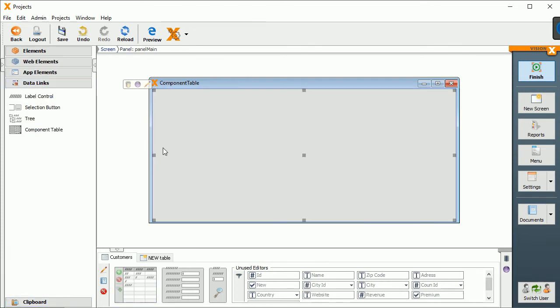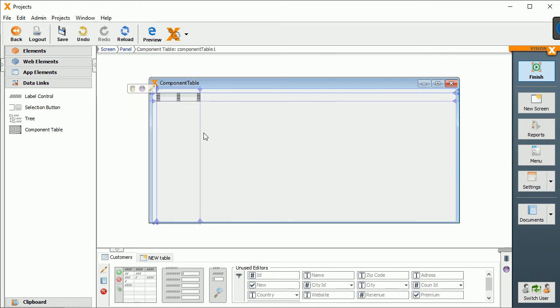I'll just drag and drop my component table element found on the left-hand side under data links. I want to make sure to stretch it over the entire screen. Now I can pick and choose the components for my list view.